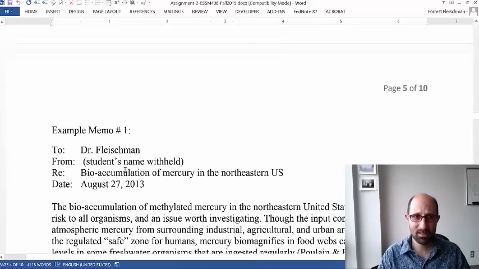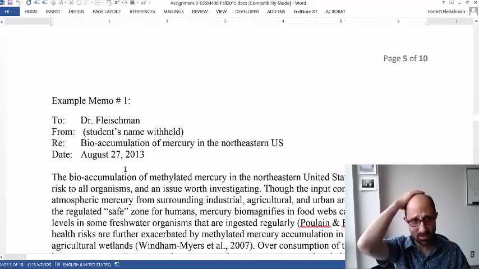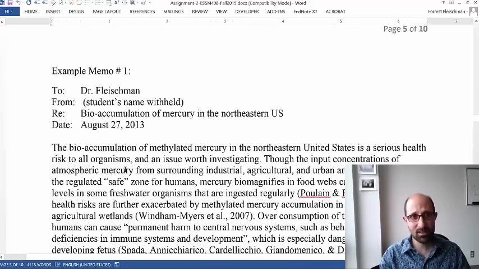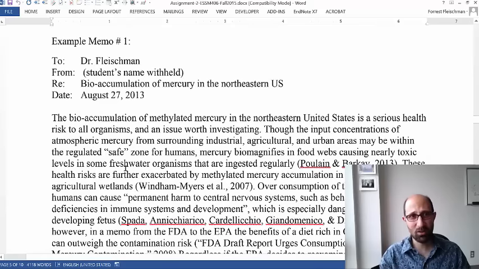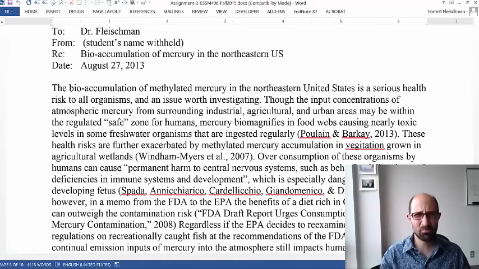Down here at the bottom of the assignment page, I have a few examples that I've given you of assignments. These are from 2 years ago now, that were successful. So you can see this person, whose name I've withheld, has done a good job. Now, these aren't perfect assignments. They're very good assignments, but I wouldn't say they're perfect. The subject line, I would think maybe you could have a more exciting subject line, particularly in Texas: bioaccumulation of mercury in the northeastern U.S.